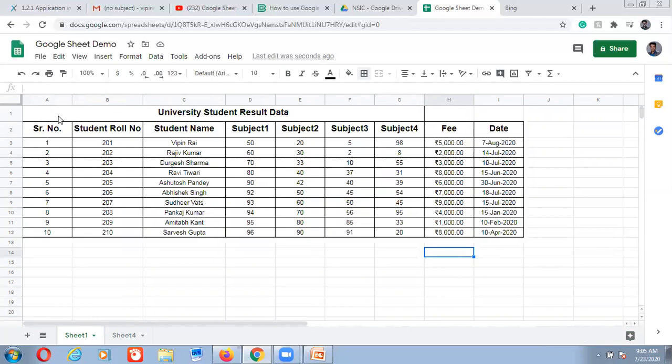and there are no cells here. You can see between serial number and student roll number there is a boundary, there is a line. Student roll number and student name, there is a line. Between student name and subject there is a line. But here where university student result data is written there is no line. From cell A to cell G there is no line, so we have to remove this line.